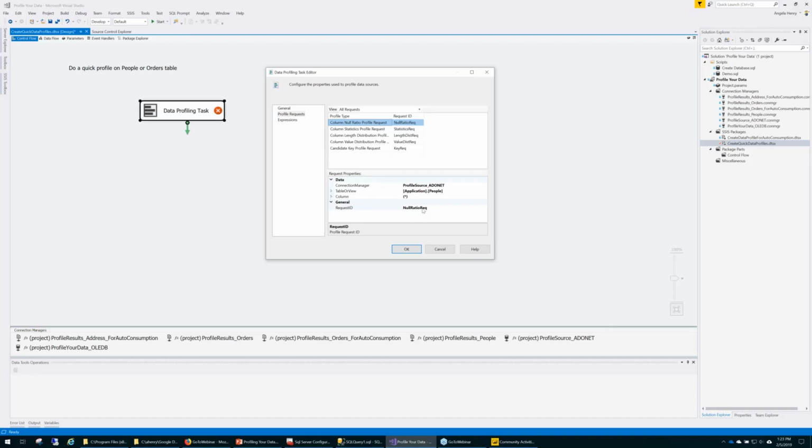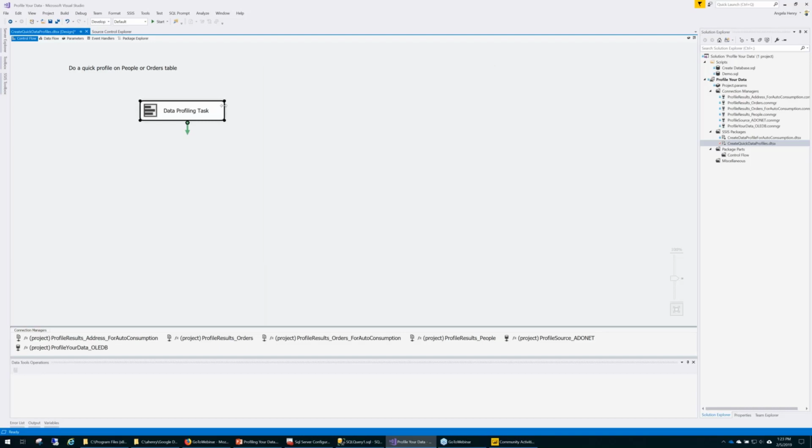So we're going to do the null ratio. If we look at statistics, we can get all the different statistics, the length, the value, so each one of those. And there are other options that you can set. So we're just going to leave that, and we're going to say, okay, that's what I want. And our little X went away. We're good to go. All right, let's just run this.